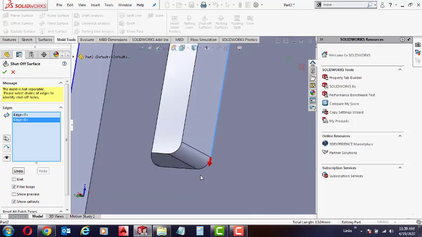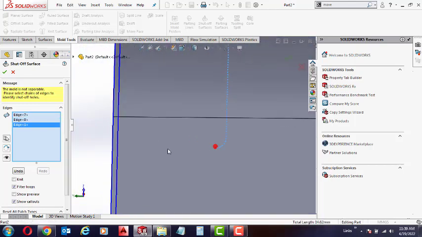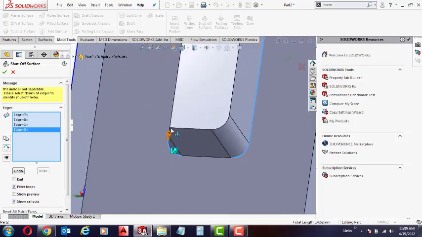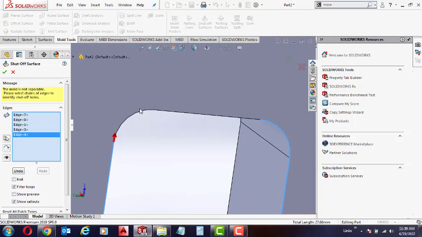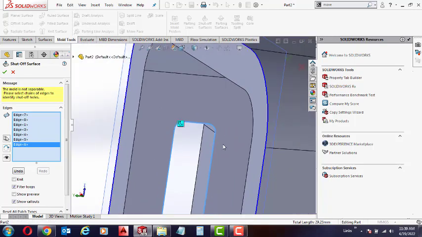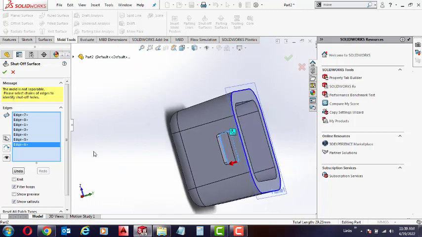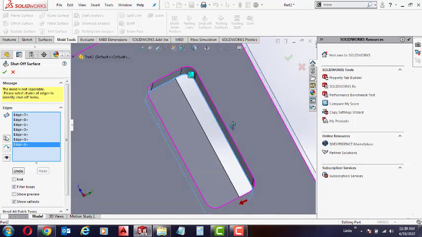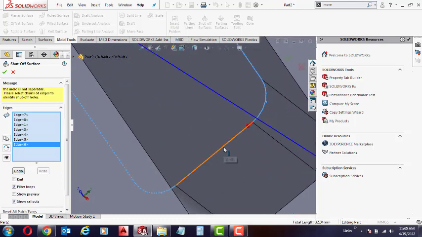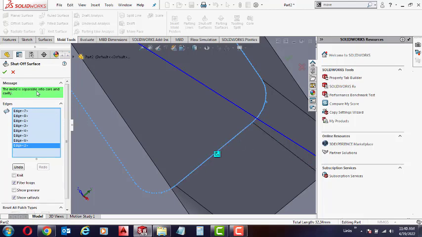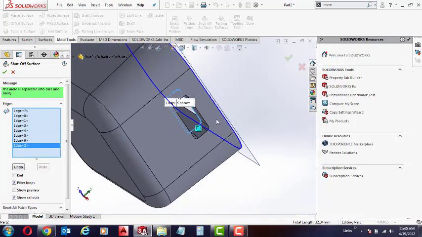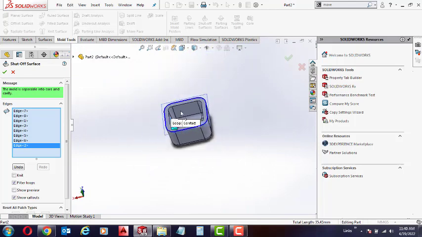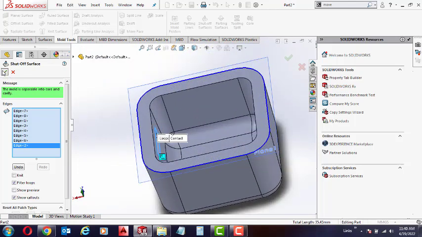This one, this one, this. And this one, and lastly this one. You have to check until you complete this, otherwise it will not show the green message. So it will show now. See, the mold is separable into core and cavity. It means there is no issue in core cavity extraction. So just say okay.